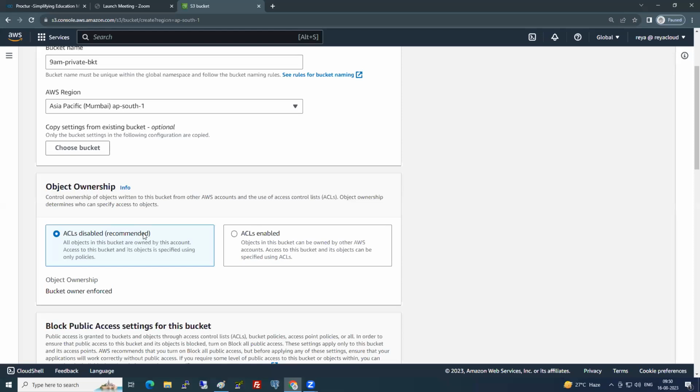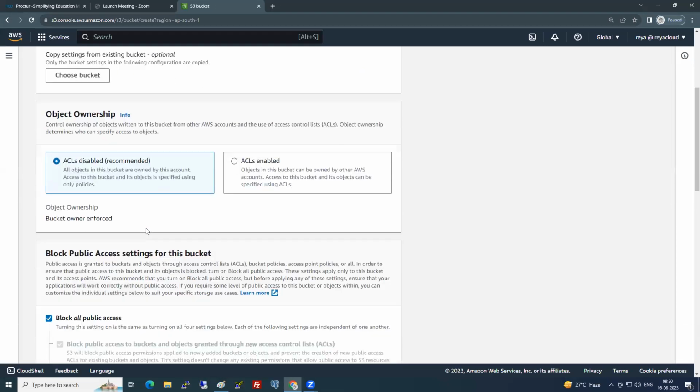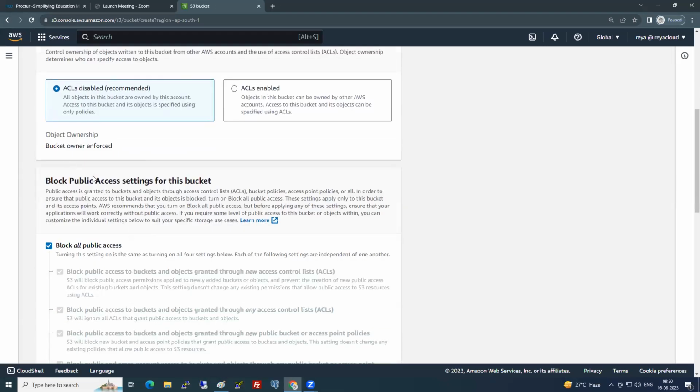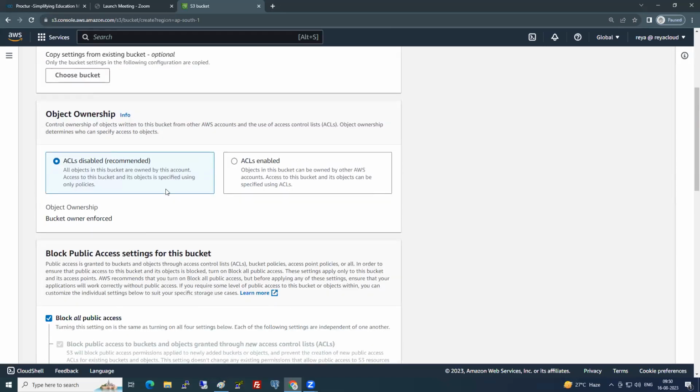You got it? As this is a private bucket, should I go enable or disable? Disable. That is recommended. Is it always recommended to create public buckets or private buckets? Private. Okay, now, is it clear? Object ownership, ACLs enable, disable.